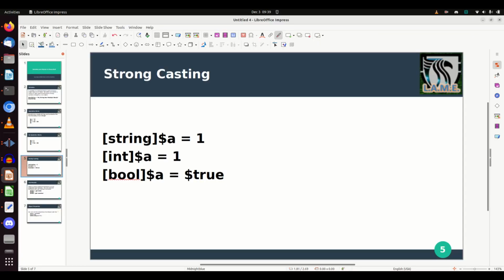Just quickly show strong casting for string, integer, Boolean, and you'll notice that this says $true. That's because the Boolean is true or false. That's what a bool means. And the way to call true is with a $true, $false. You don't write the word true or false in there. All right, so that is the general principle behind variables.